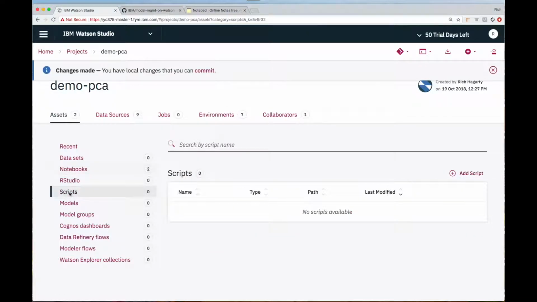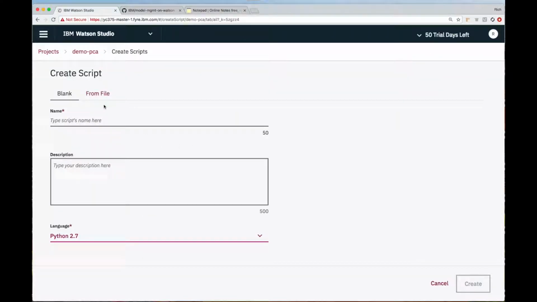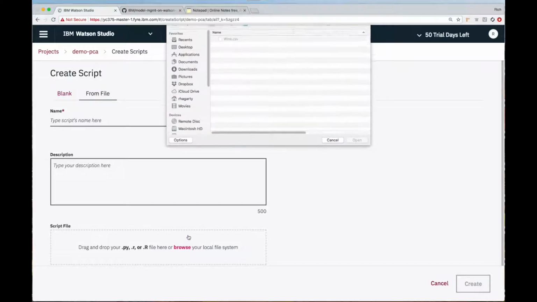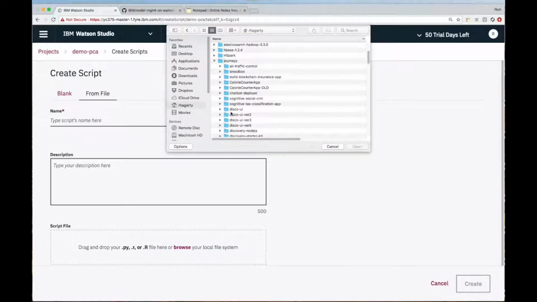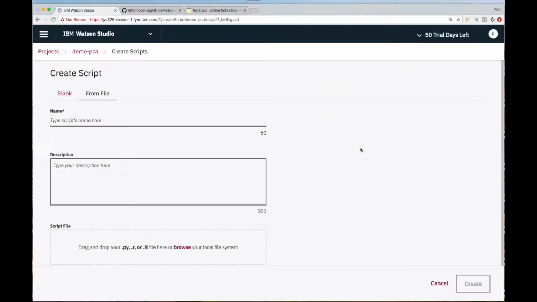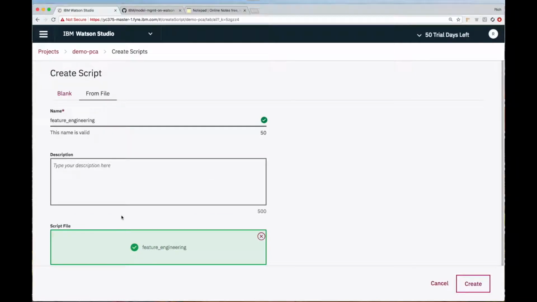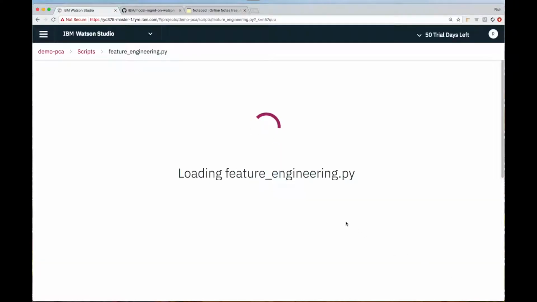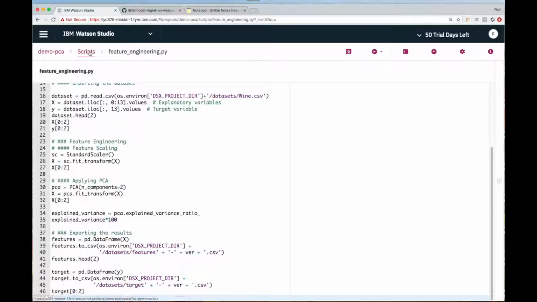Now let's add our scripts. Click on the scripts list, then use the Add Scripts button. For this, we can use the From File option and point to the scripts directory of our local repo. We can use the default name, make sure we select Python 3, then load it. And then let's do this for all 3 of our scripts.